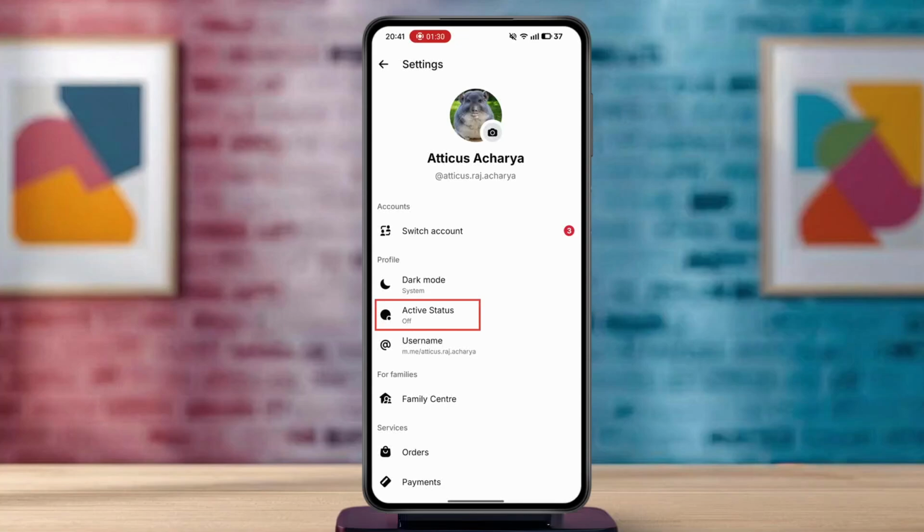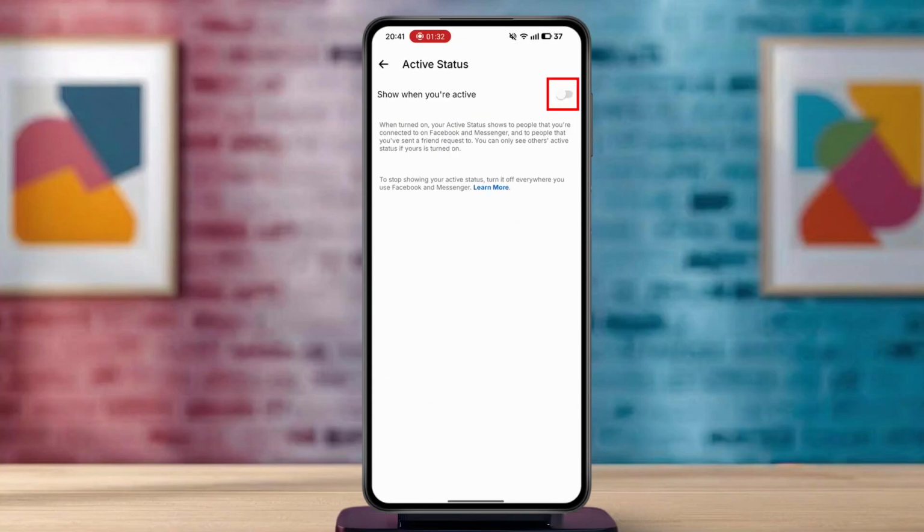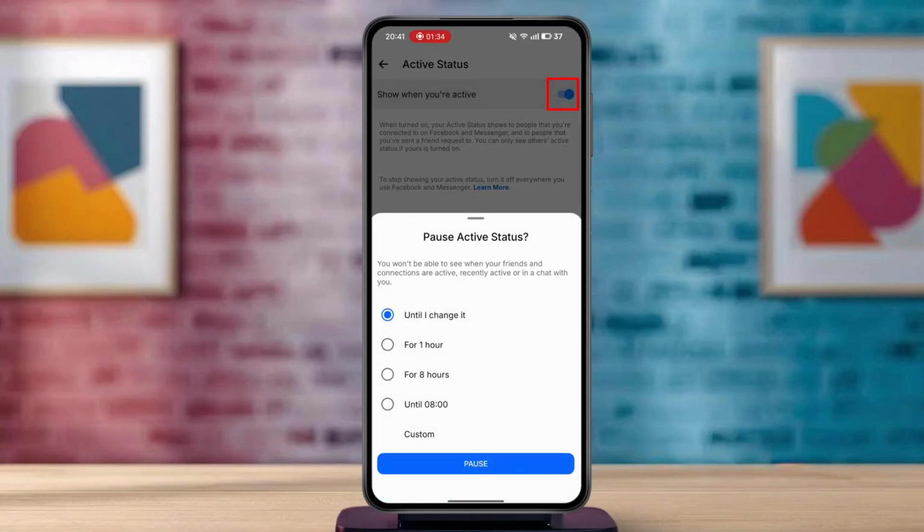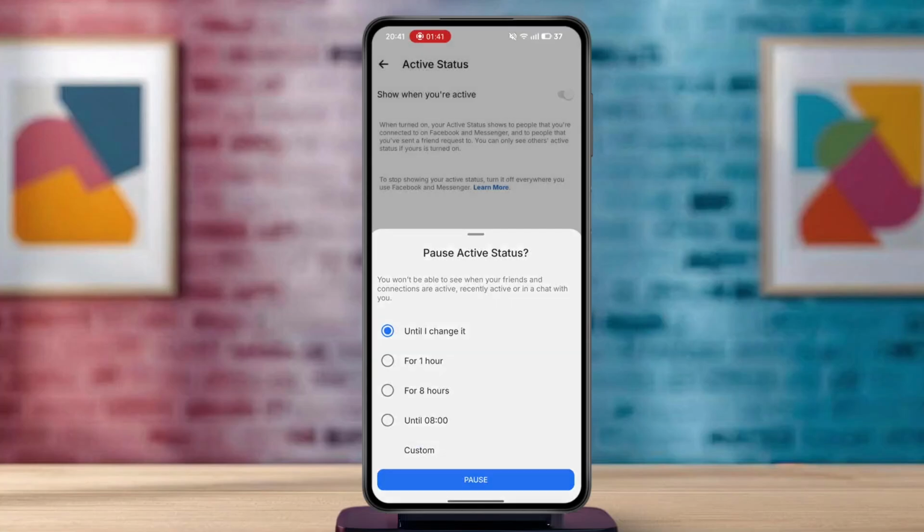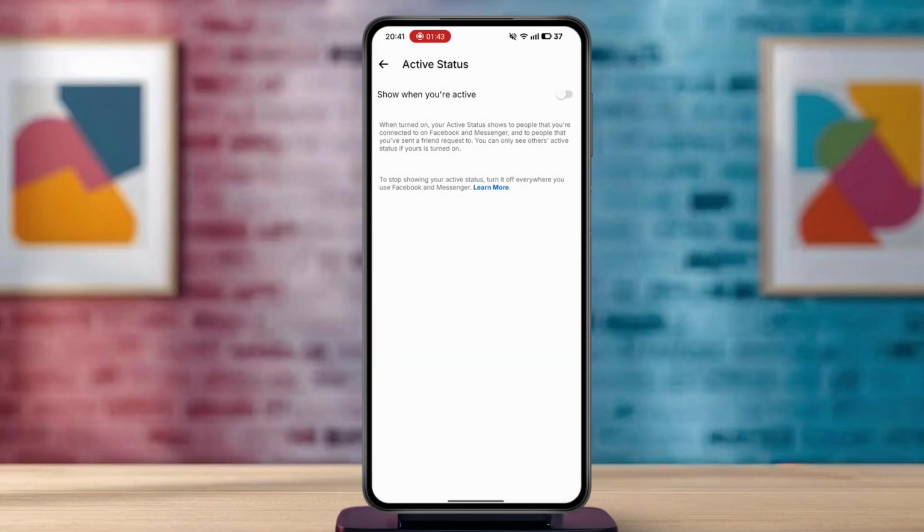Tap on activity status. And all you have to do is, if this is toggled on, toggle it off. So just tap on until I change it, and tap on pause. And doing that, now people will not be able to see that you're active or that you're online, and you won't be able to see if they are online as well.